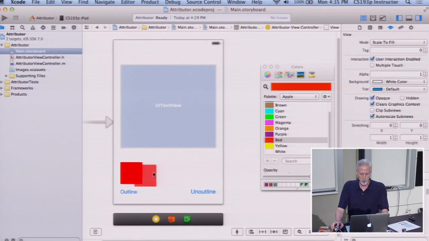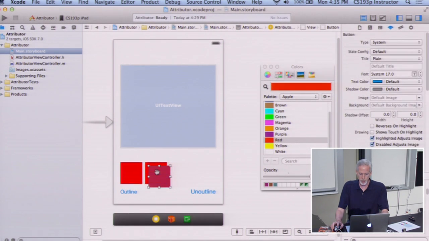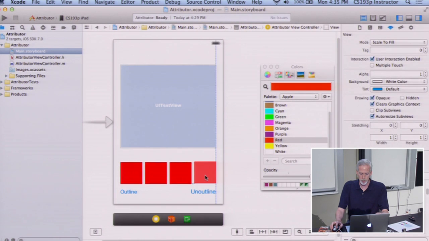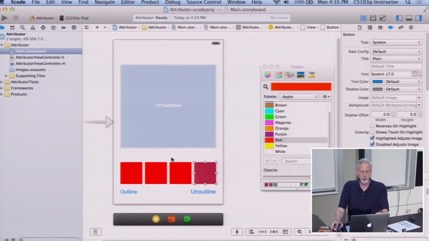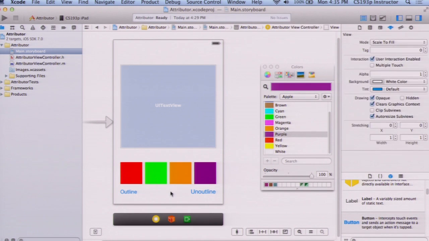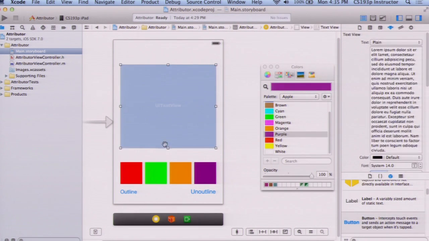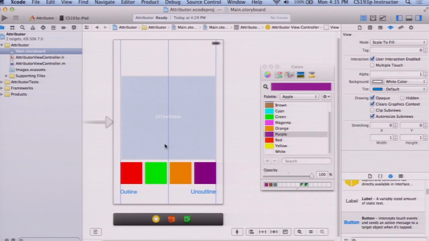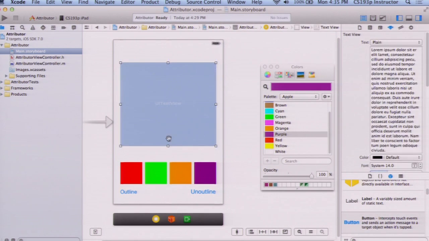So let's make some more buttons here of different colors. Again, I'm using the blue lines. See how they're snapping in place? Okay, I'm getting blue lines. Definitely want blue lines as much as possible. So here, let's make this background be green. I'll make this one be orange. Make this one be, I don't know, purple. Okay, so now we have some colors and some outlines.